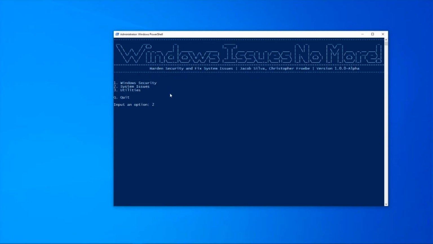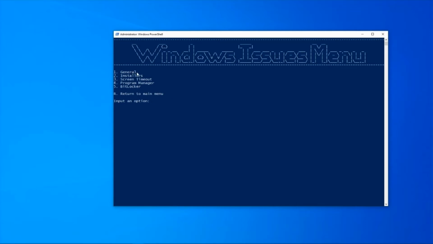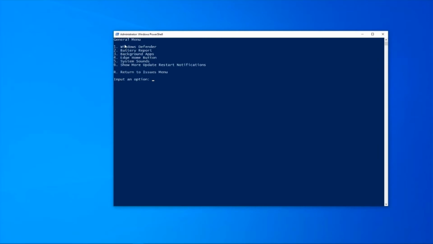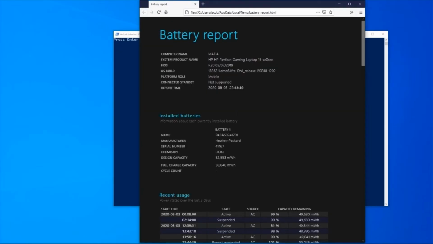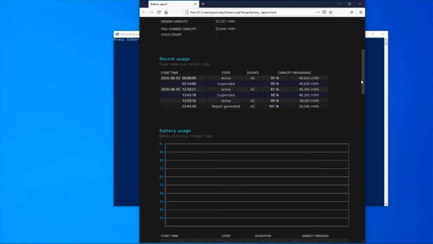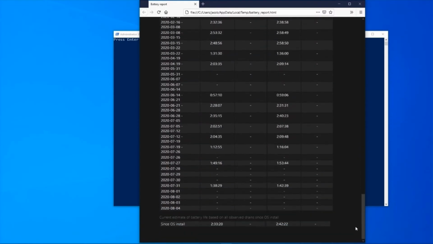Now for the System Issues, you'll see there's 5 menus. I'll start with the General menu. And as you can see, there are 6 different features. I'll be using the battery report feature to generate a report on my computer's battery. And as you can see, there is a battery report generated on my computer's battery.